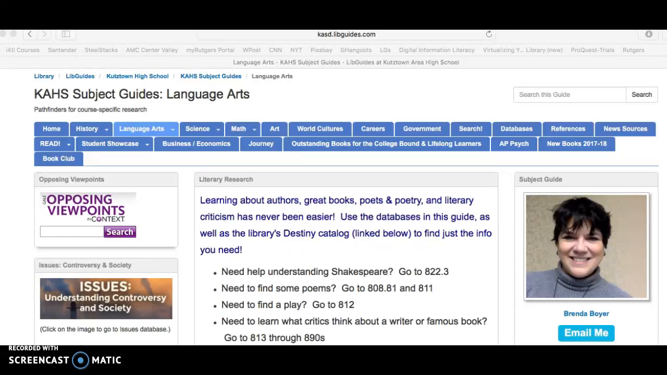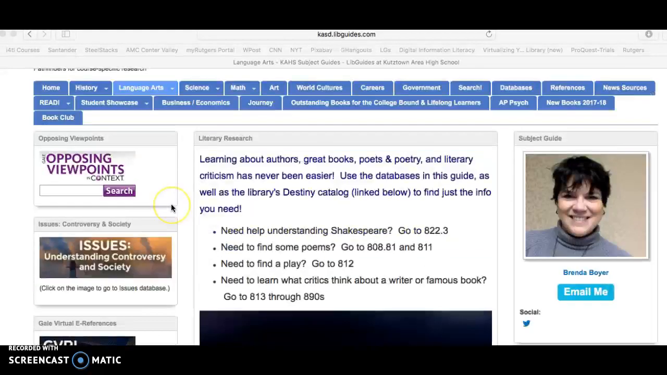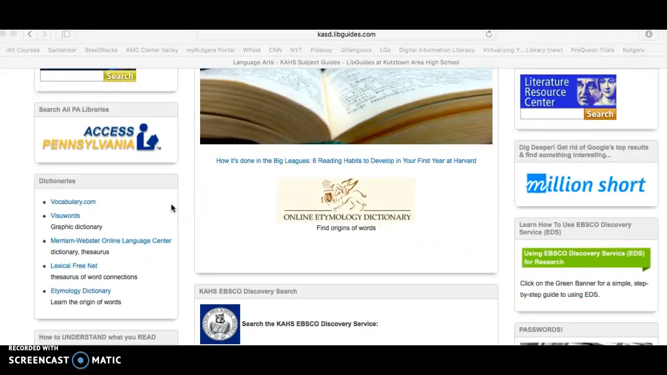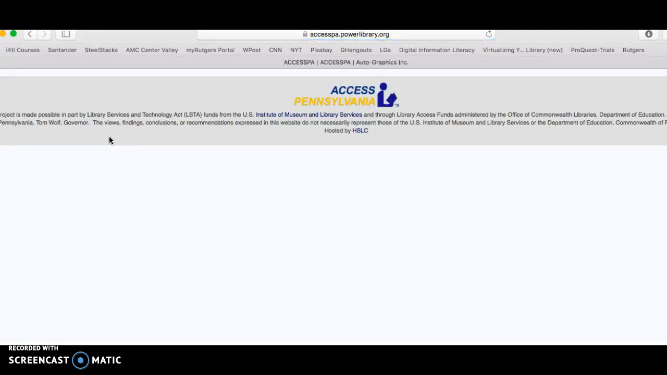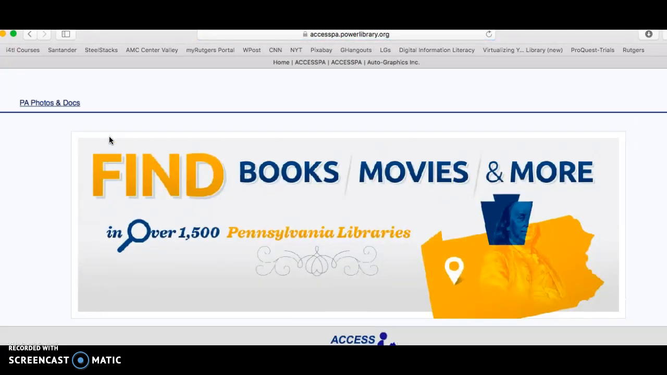Hi everybody. One of the most important tools that you're going to use for your senior research project is Access Pennsylvania. AccessPA can be found from any of our subject guides here at Kutztown. So for example, we're on the Language Guides LibGuide right now, and all I need to do is scroll down and look for the search box for AccessPA. Simply click on that icon and AccessPA will load for you.